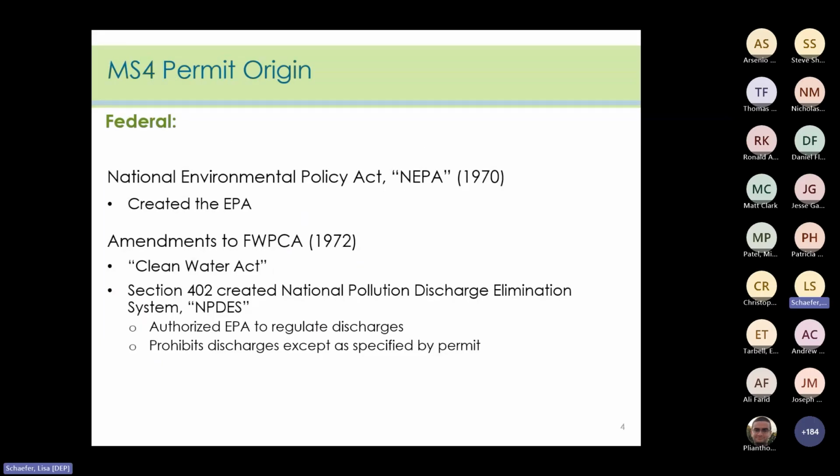Just a few months later, the National Environmental Policy Act, aka NEPA, was signed into law on January 1st, 1970, creating the U.S. Environmental Protection Agency. In 1972, amendments were made to the Federal Water Pollution Control Act, the one from 1948, with the resulting legislation becoming known as the Clean Water Act.